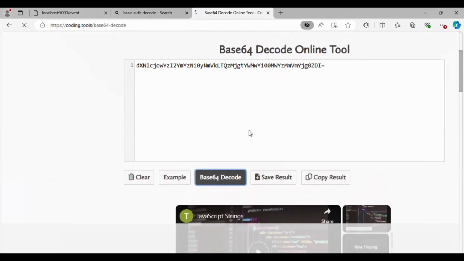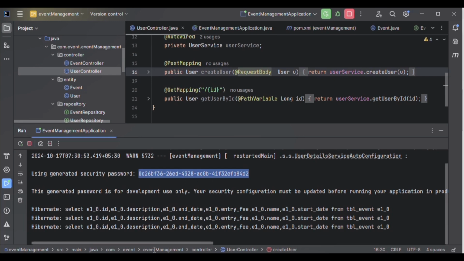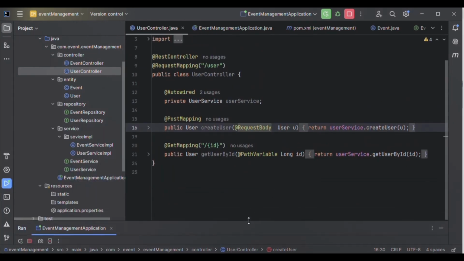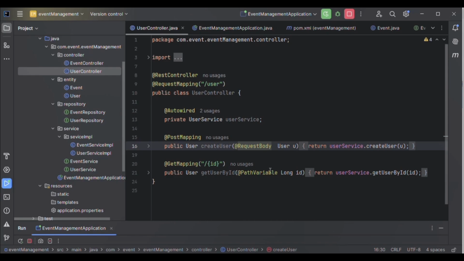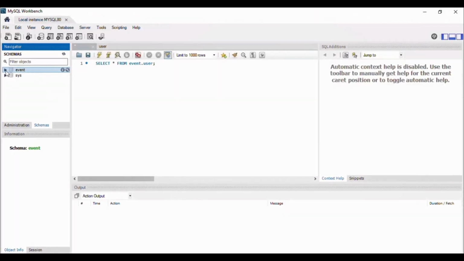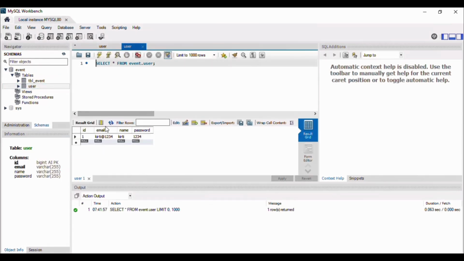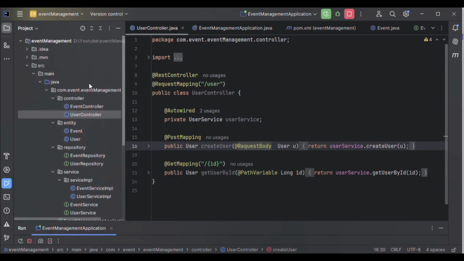Click on base64 decode, and here you can see we get the username and password in plain text. Anyone can use this password, and you see how easy it is to decode that value. So this is not recommended for use in production. So next we will see how we can authenticate the user from the database. Here we have the user table. Currently we have one user inside, and we store the password in plain text. We will see how we can store the hashed password.